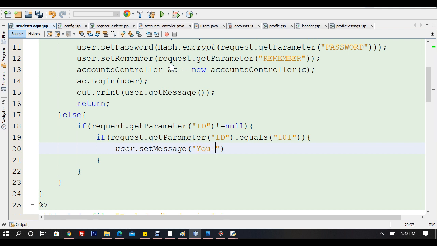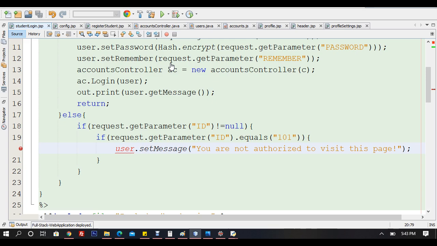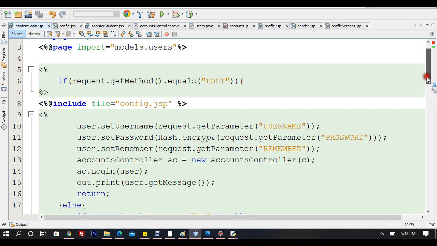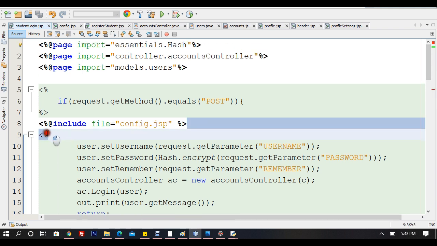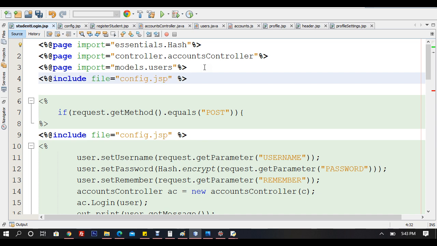So you can say you are not authorized to visit this page. Right? So now let us see. User dot set. Where is user already defined? In config. Yeah, because we're defining config now. We're using config.jsp only for post, so we may require it for post and get both.